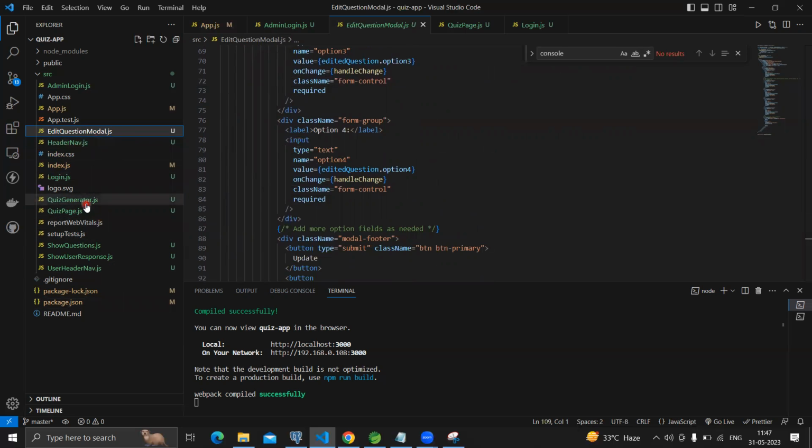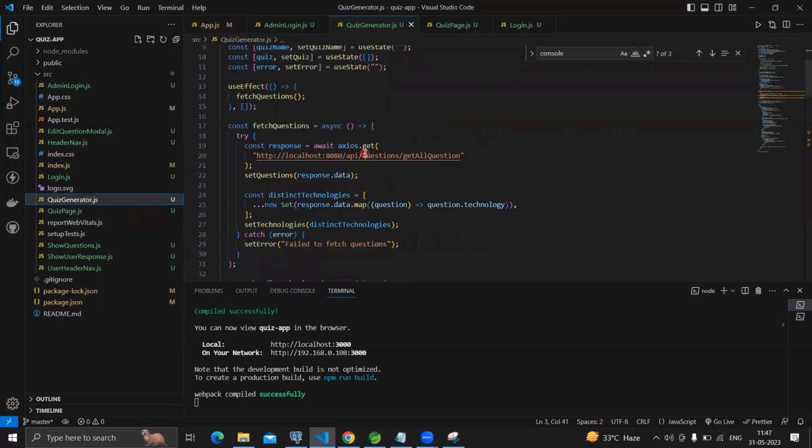And now coming to the quiz generator component. Quiz generation is something where, if we want to generate a quiz, we have a navigation in the admin page that we have seen. So the moment we open the generate quiz section, we fetch the distinct technologies based on the entries that we have in our questions table. Because as a user we're going to enter different questions based on different areas, so we bifurcate the distinct technologies or distinct areas from the questions.